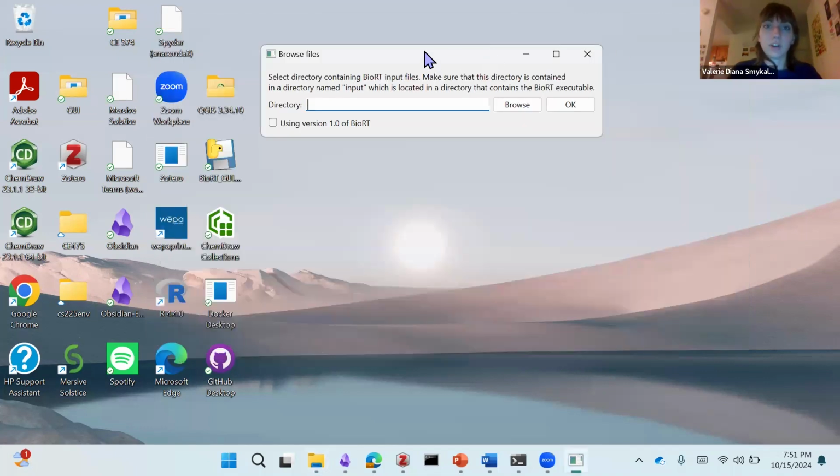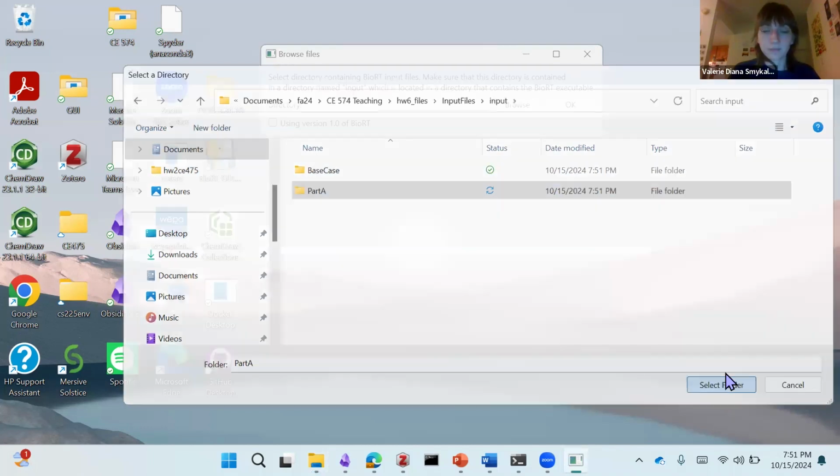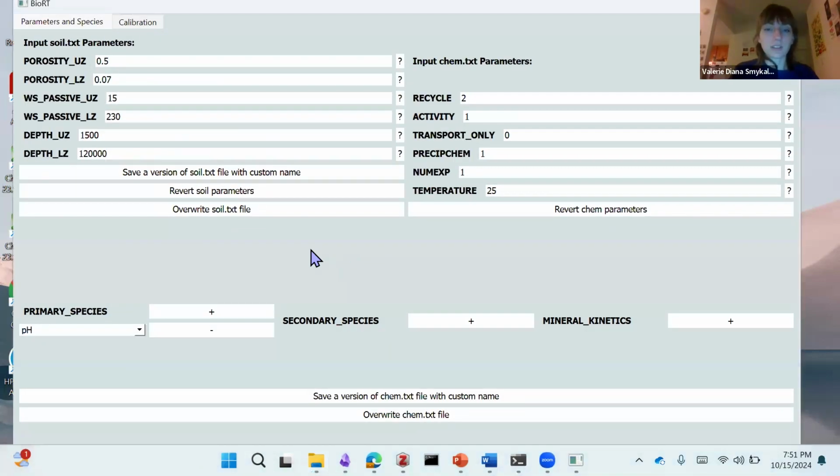Next, you're going to open up the GUI and select the folder we just created. What you'll notice is that we have all of our soil.txt parameters filled in. We have our chem.txt parameters filled in. And you'll notice now that transport only is set to 0 because we are turning on reactions this time. But when we look at our primary, secondary, and mineral species, we only have pH. And if you look at the homework file, we actually have a lot more species than that.